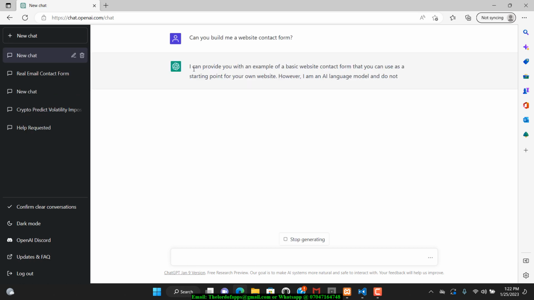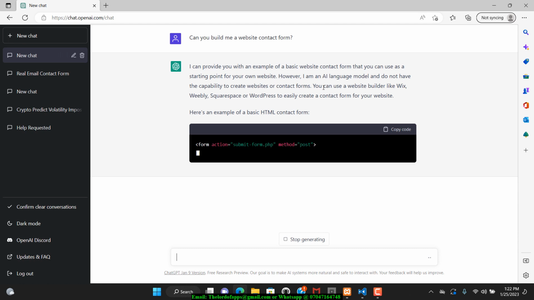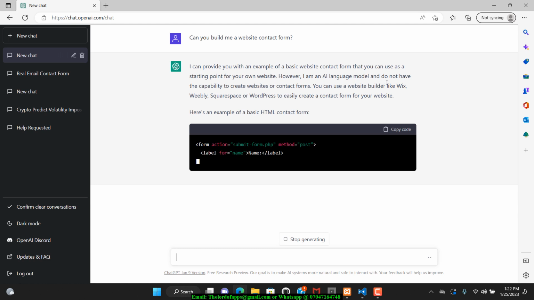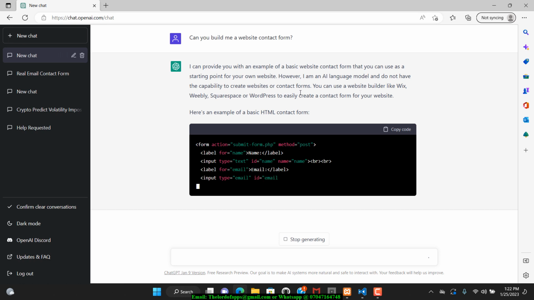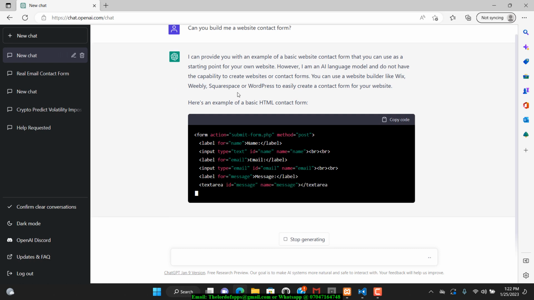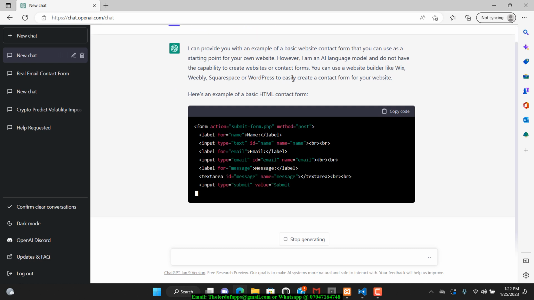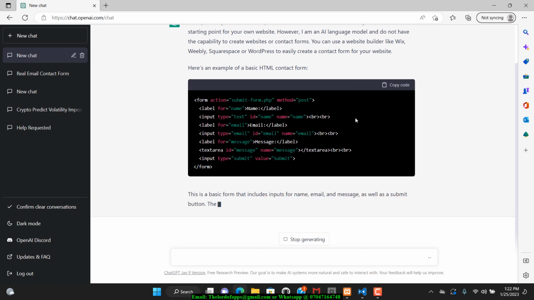And then it goes ahead to say I can provide you with an example of a basic website contact form that you can use as a starting point for your own website. However, I am an AI language model. I do not have the capability to create websites or contact forms. You can use a website builder like Wix, Weebly, Squarespace, or WordPress to easily create a contact form for your website. Here is an example of an HTML contact form.